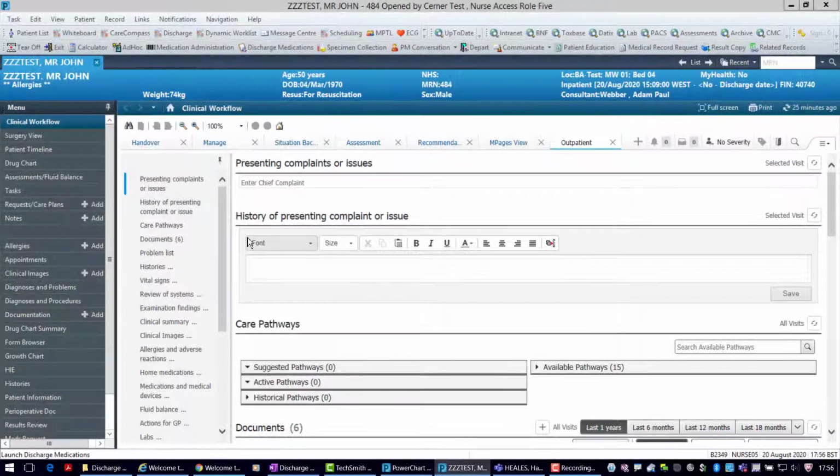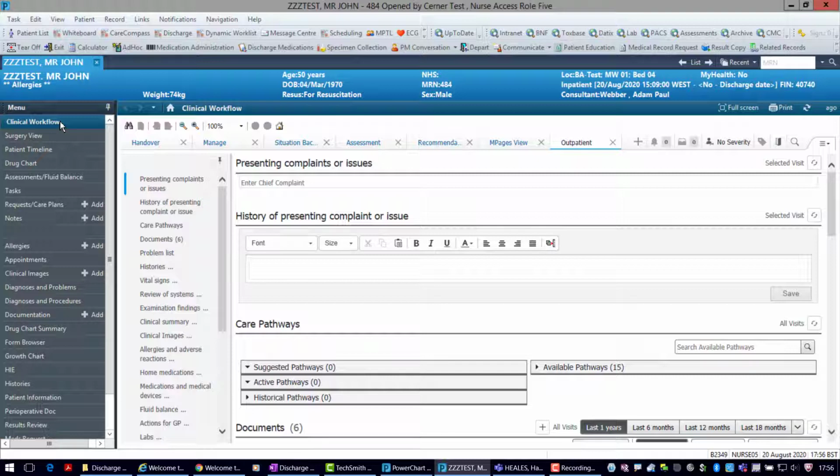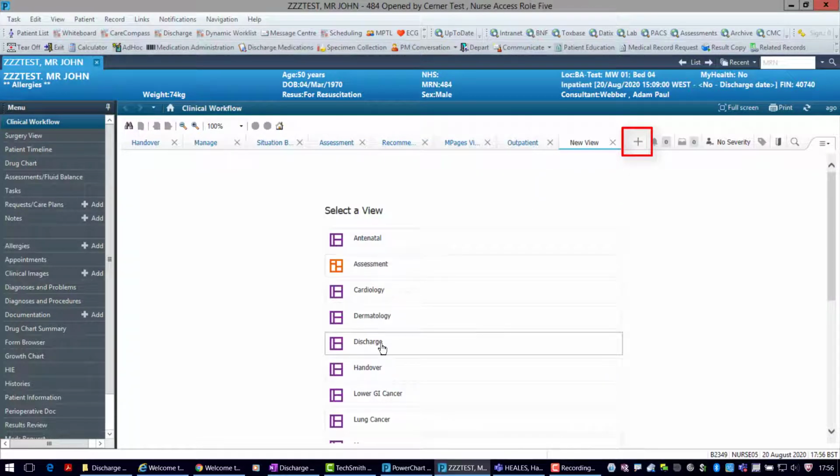The patient's record is open. Make sure the clinical workflow tab is highlighted on the left menu bar. If not already available, click the plus button and add two new views, TTA Meds and Discharge.